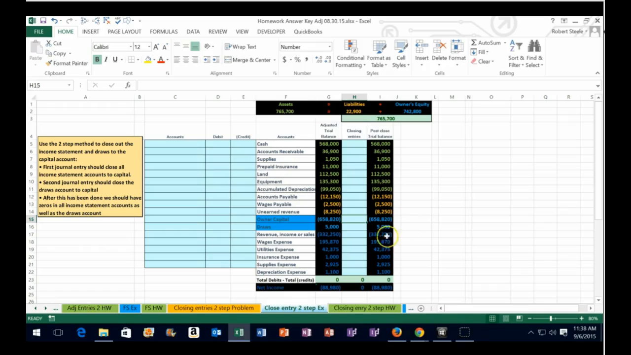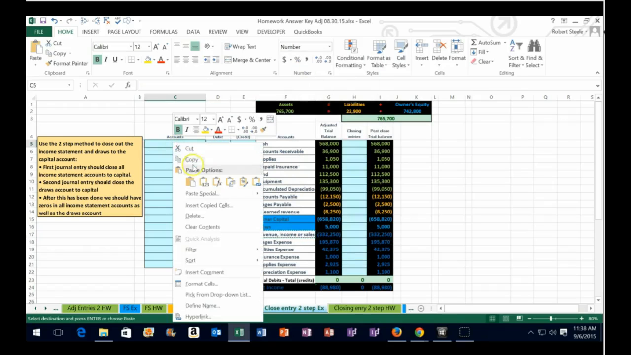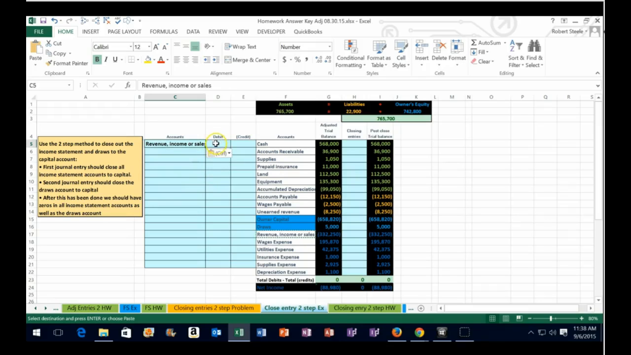So what we're going to do first is I'm just going to take a look at the revenue. That's the first thing we're going to close out, and we can see that it says it has a credit balance. So we need to make it go down to 0. So we're going to do the opposite thing to it. So I'm going to take this revenue account, I'm going to right click on it, I'm going to copy it, and I'm going to go up to cell C5, right click, paste 1, 2, 3, and in the debit column, I'm just going to type in there whatever's in the revenue account, which in this case happens to be 332,250, and enter.